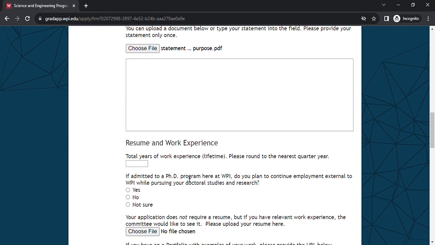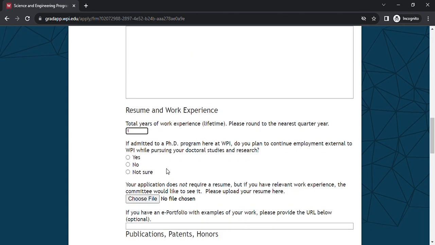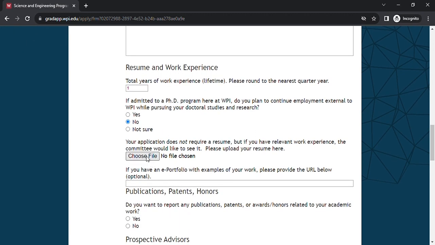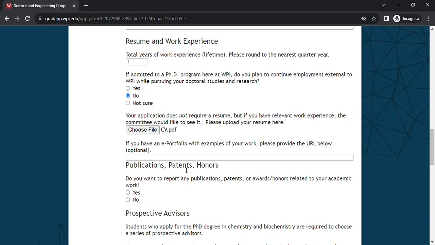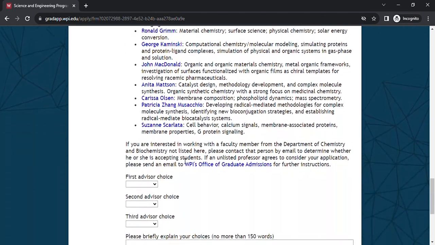Then you need to upload your resume, so total years of work experience. So if you have any work experience, then you can add the years, and if you don't have, you can write 0. If admitted to a PhD program, do you plan to continue employment external to WPI? Then no. Then here you need to upload your resume. Then this e-portfolio is optional, so you can leave it. Do you want to report any publication, patents, or awards related to your academic work? So you can select accordingly. If you want to report, you can select yes.